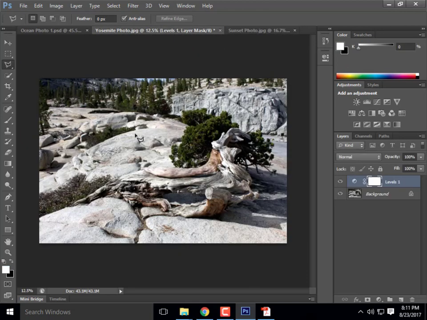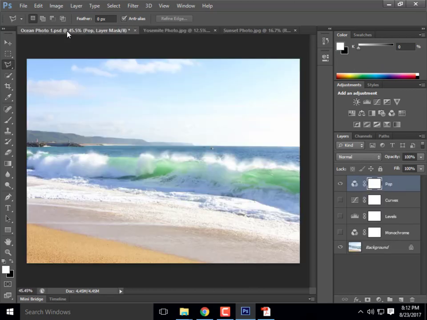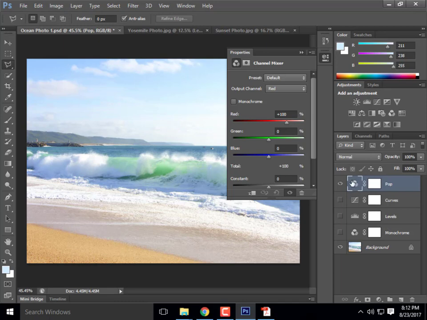But let's look at the difference between doing it to our first photo and our next. So again, I'm going to go up to pop. Let's turn that back on. And to start to make the image pop, the first thing that I'm going to do is let's start with red. I'm going to go ahead and do the same adjustment to both the red, green, and the blue channel.